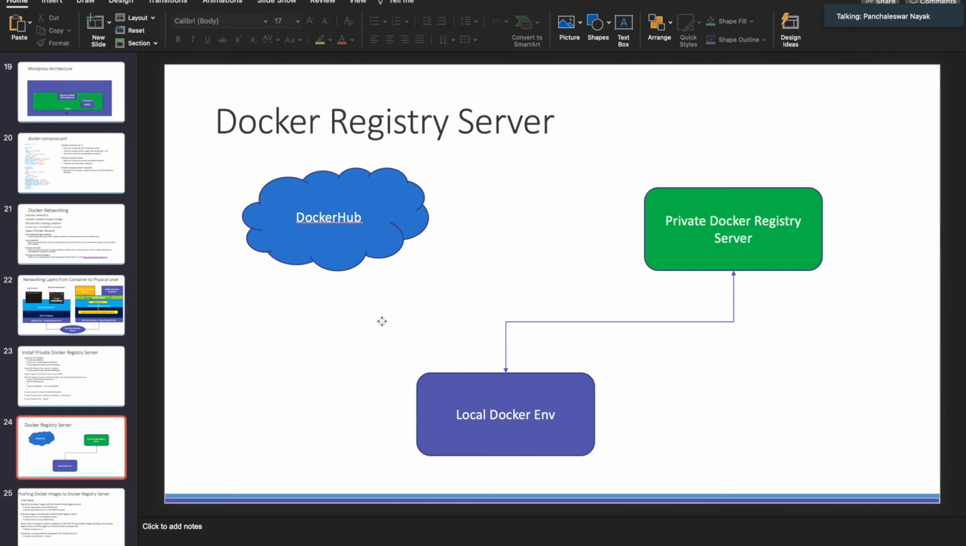If I got this connection, that means I downloaded it, put it here, then tagged it and pushed it here. Now I allowed Docker Compose to just pull it here and run it. So now I don't need any Docker Hub. Next time, we will create some microservices Spring Boot applications here and we'll push them here.